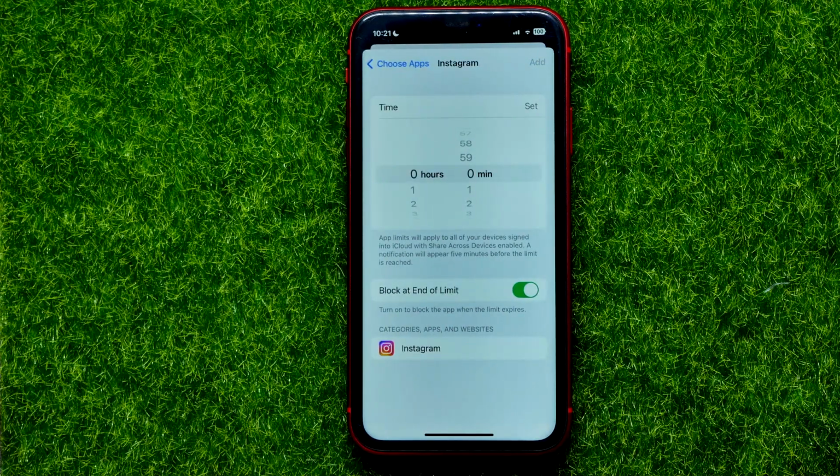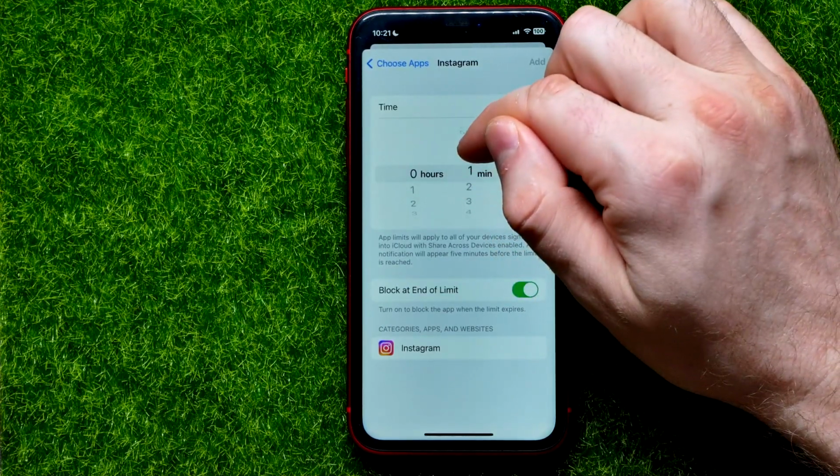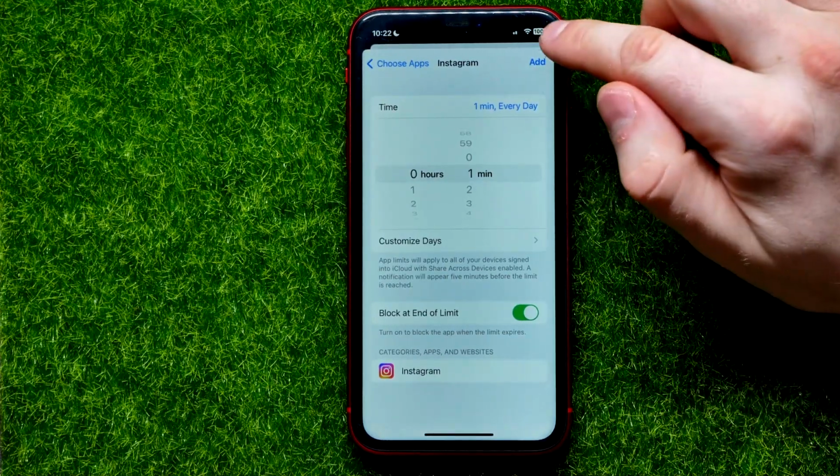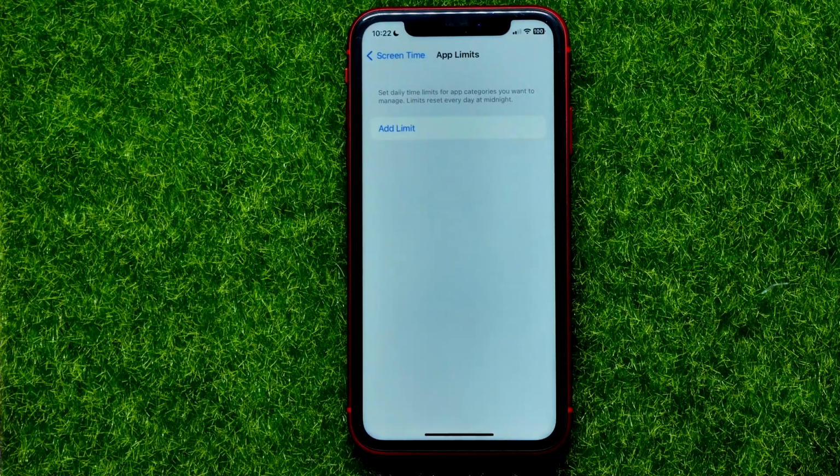On that step I need to select the time limit for the Instagram app. I'm just gonna set it to 1 minute. So from now the Instagram app will have a 1 minute limit of time spent on the app, and after that the app will be locked for the rest of the day. I'll show you how it looks. So just hit Add.